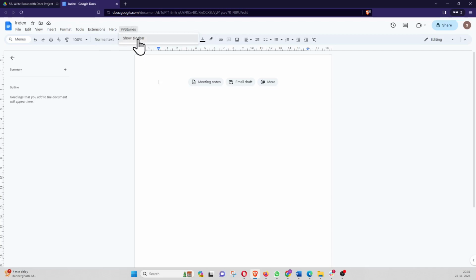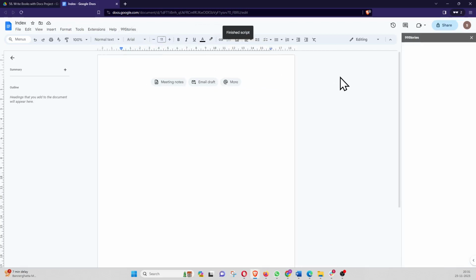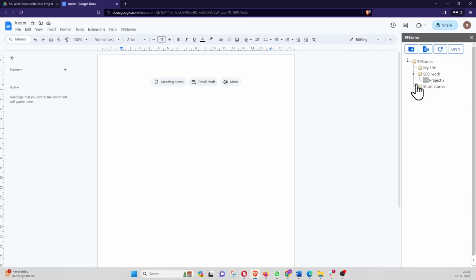So you can always go here and show the sidebar, and any day you can just start writing your work over here from the project of your choice. I'm going to put all the code and everything in the description below, and you will be able to go ahead and run it from your system and it'll work for you.